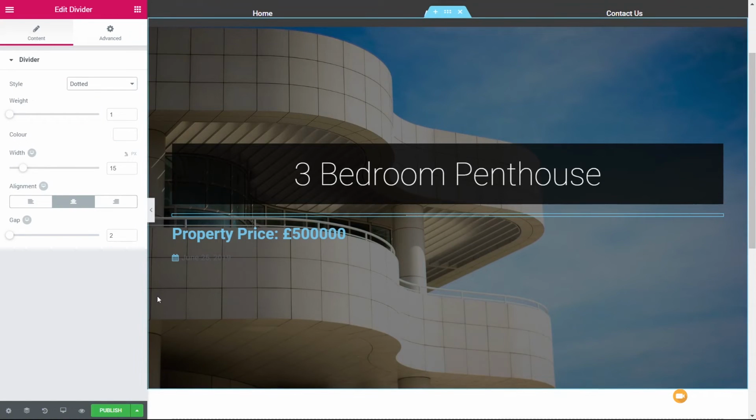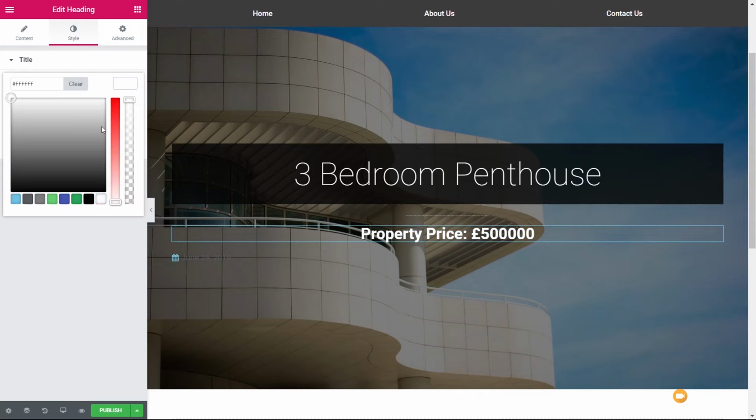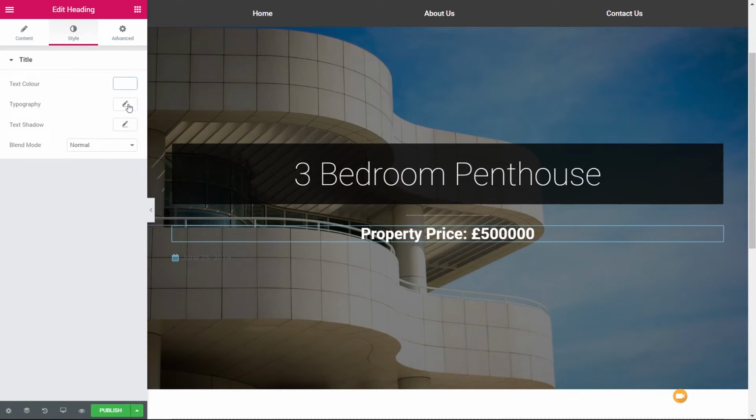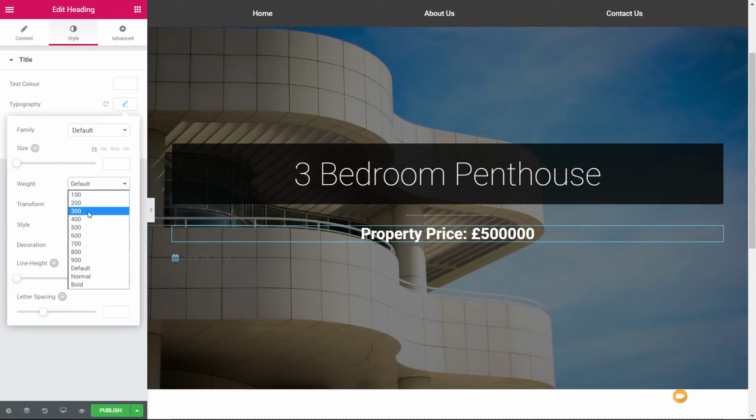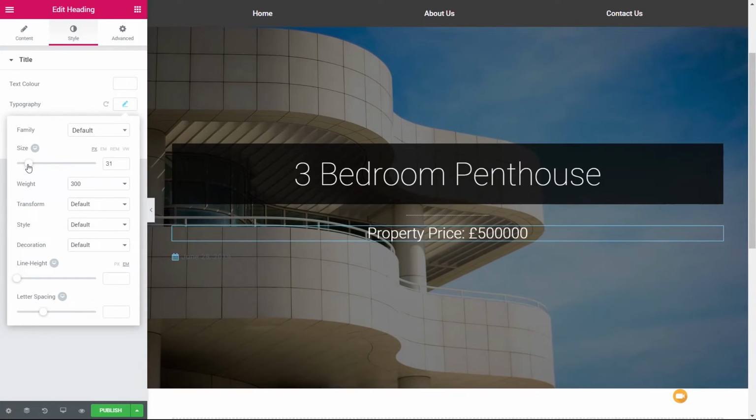So we now have just that little separator there. We're going to come in and choose this price information and do the same again. We're going to choose a color of white. Once we've chosen the color, we're going to adjust the typography on this. We'll set this to be 200. Actually, no, we will go 300 just so it stands off a little bit better. And we'll adjust the sizing on there as well, just to make sure it looks good so they can see what the price of this particular property is.